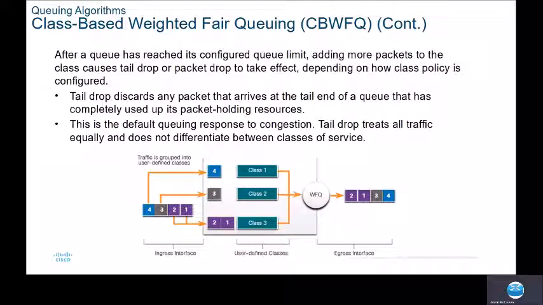All right, so after a queue has reached its configured queue length, adding more packets to the class causes a tail drop or packet drop to take effect, depending on how class policy is configured. Tail drop discards any packet that arrives at the tail end of a queue that has completely used up its packet holding resources. This is a default queuing response to congestion. Tail drop treats all traffic equally and does not differentiate between classes of service. And so we've got these different classes, the packets arrive, and basically, because of the queue, class 1 will actually get first dibs, then class 2, and then class 3 will get the rest.